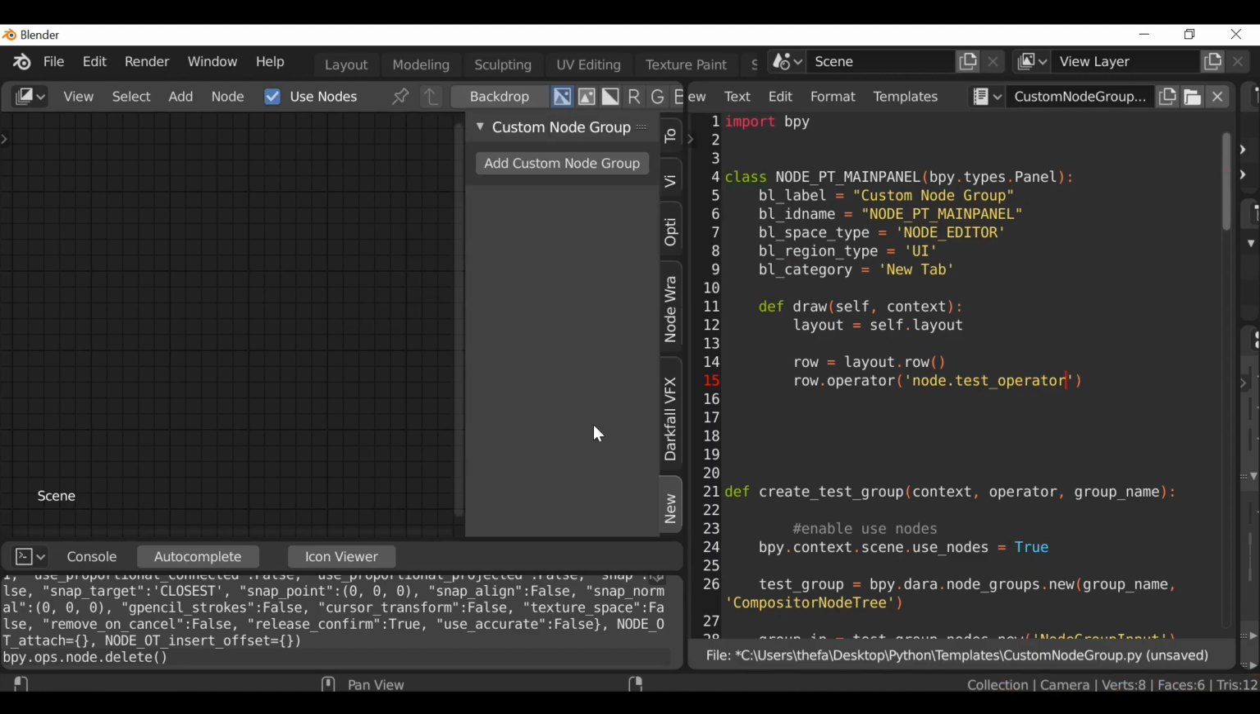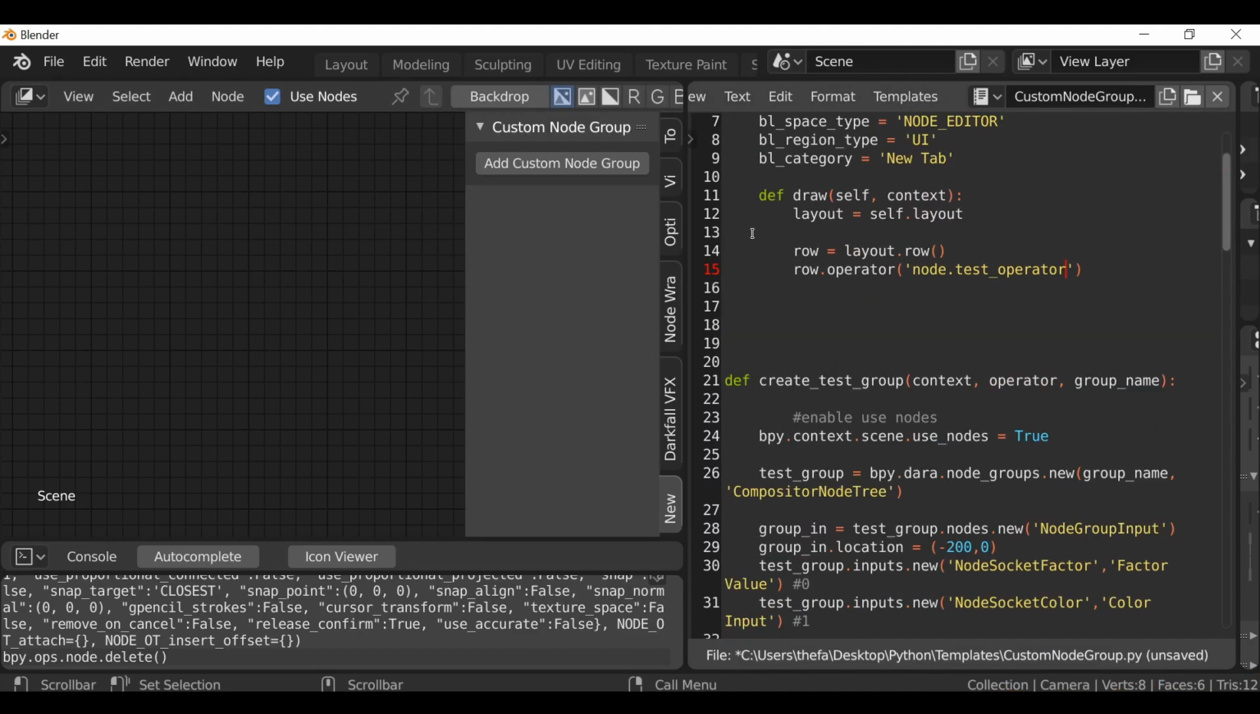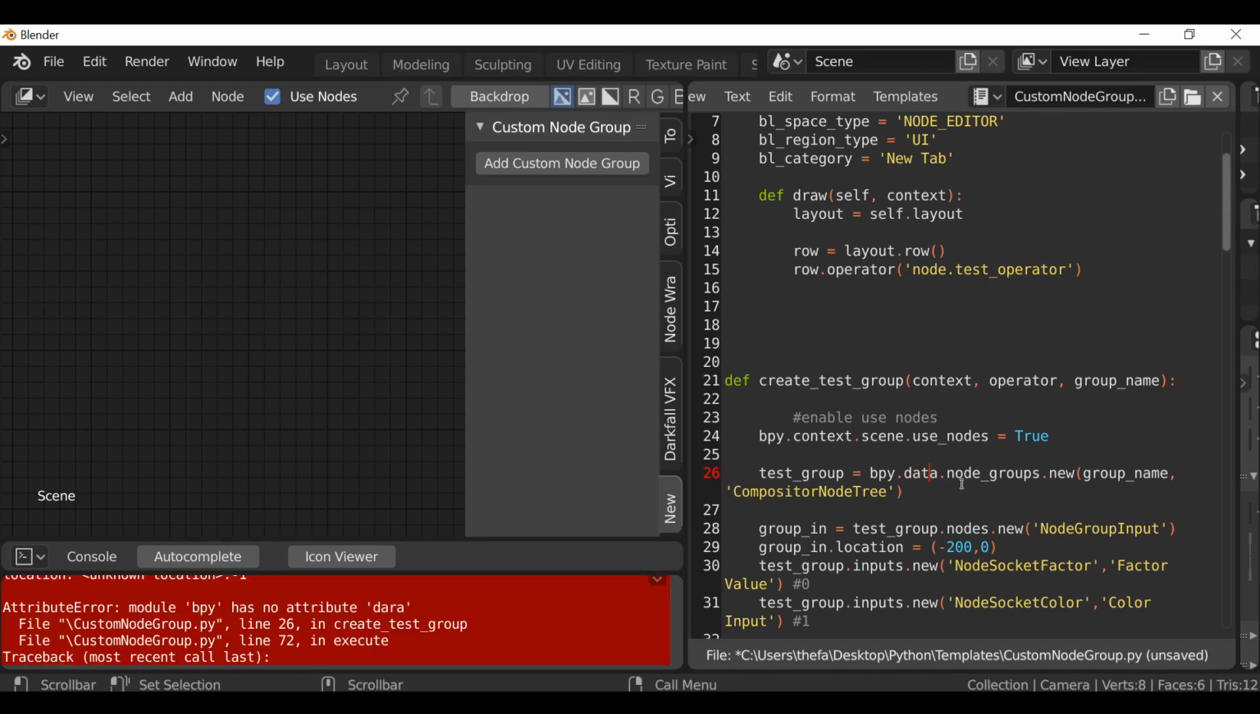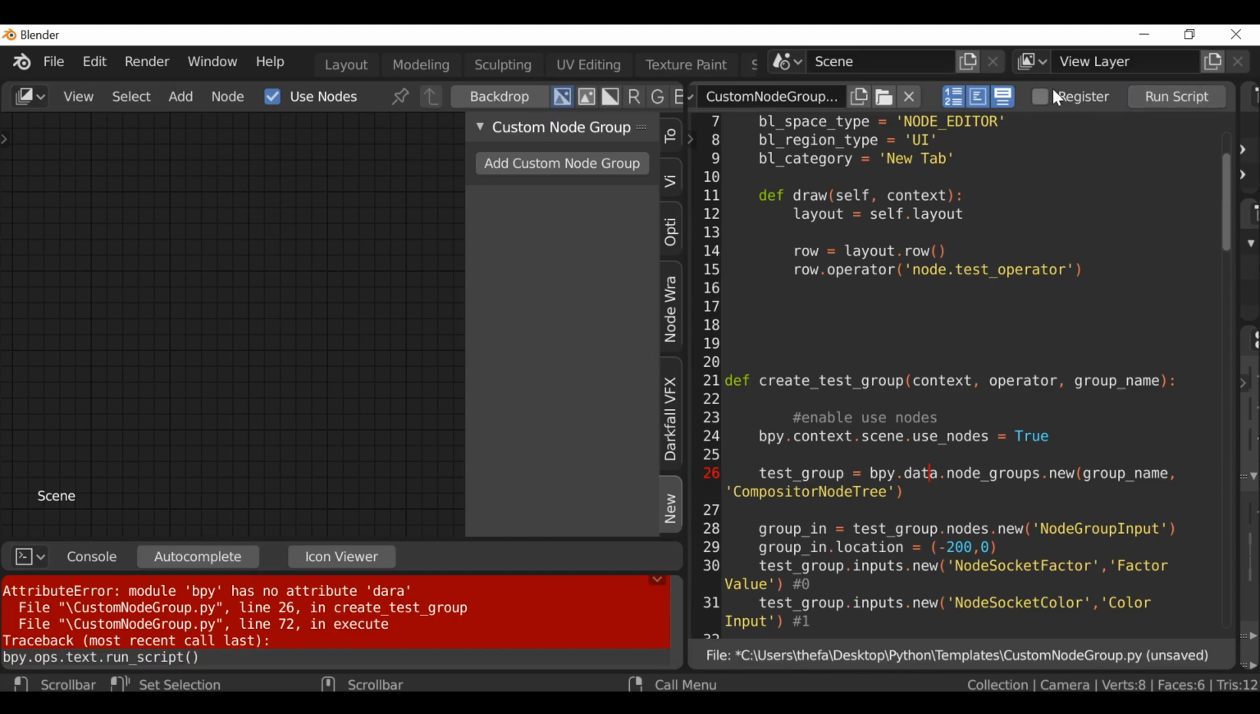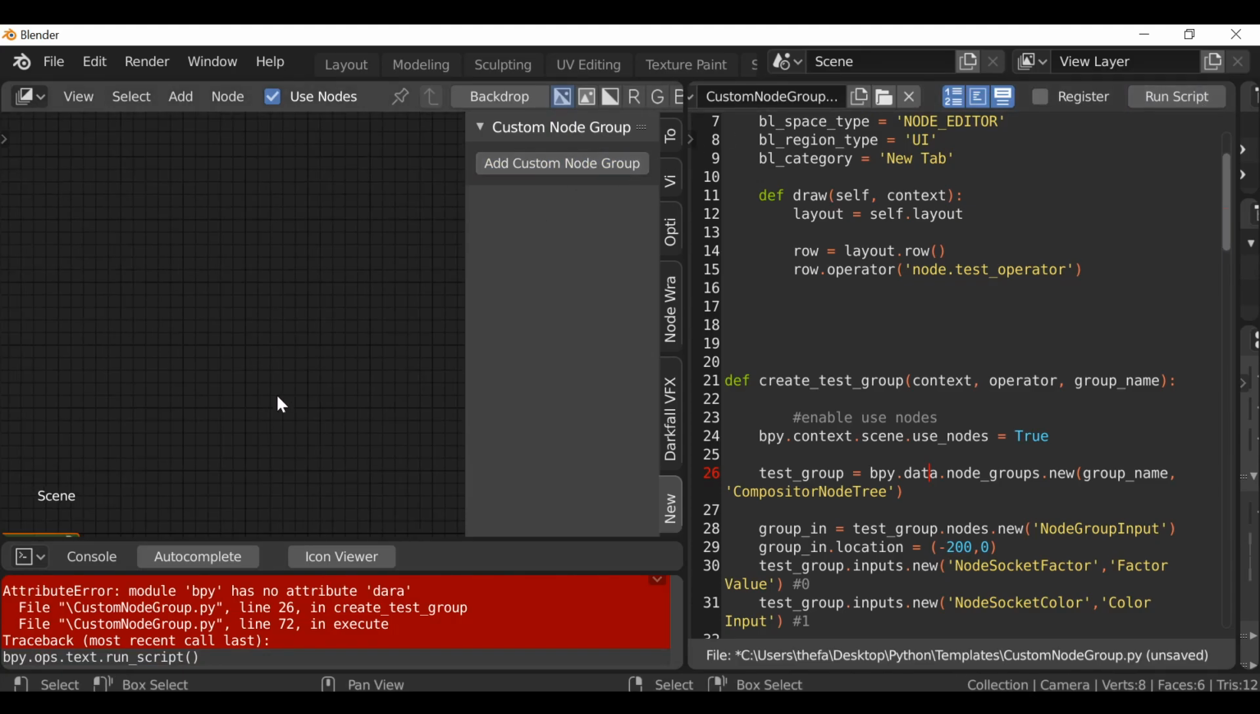So I just got an error, and that's because, let me see where it is. It said 26. Yeah, instead of data, I typed Dara, which is not a thing. So you guys probably already noticed that, and were shouting at the screen to tell me to change it, but I don't know. Now we've got this, make sure we run the script and then click add custom node.